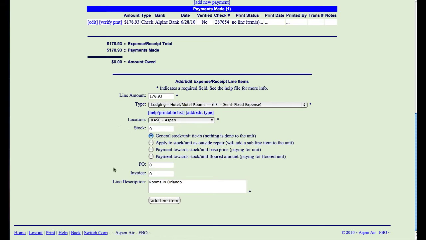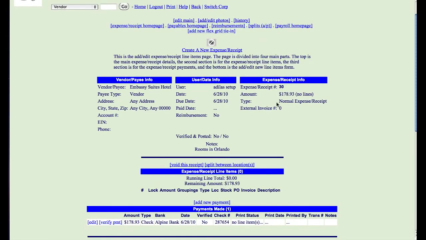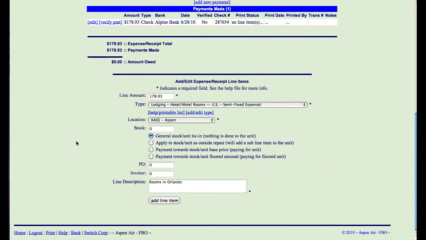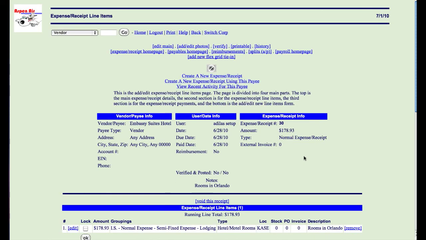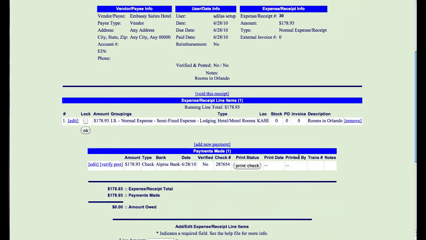The invoice number actually goes up here, which I should have put up here off of the Embassy Suites. But anyway, then I'm going to come down here. I'm going to add this line item. And so now I have my expense created.